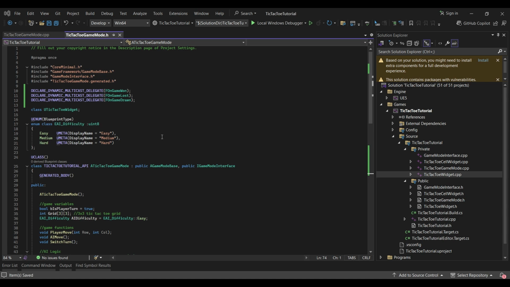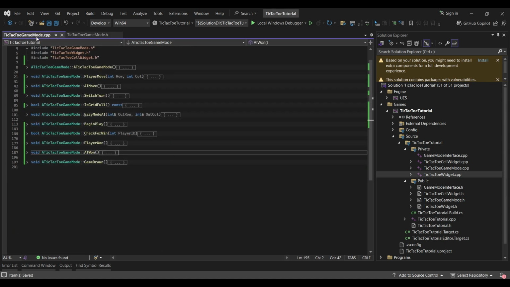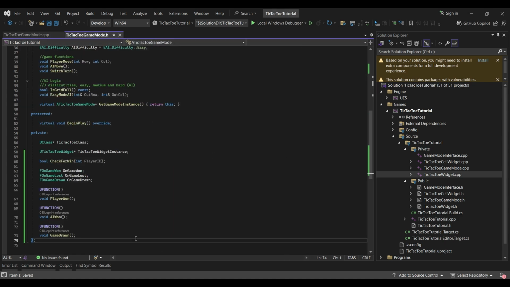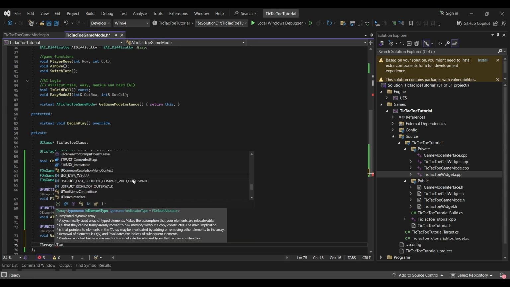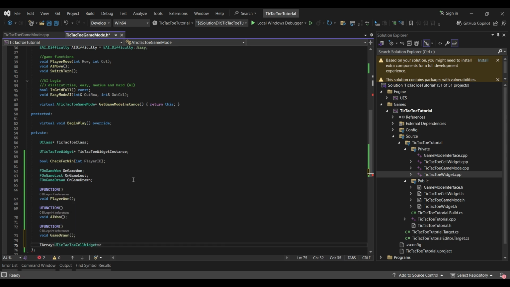The first thing we need to do is to keep track of the winning cells or the losing cells. To do that, we need to create an array of type tic-tac-toe cell widget, which will store our winning or losing cells. Let's call it winning losing cells.